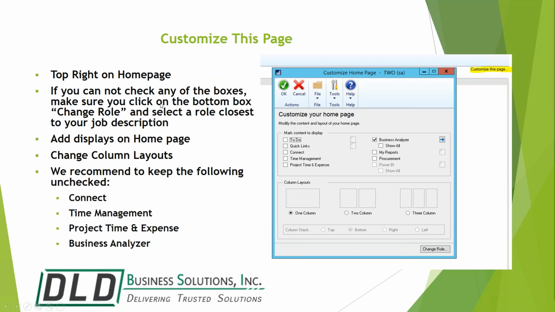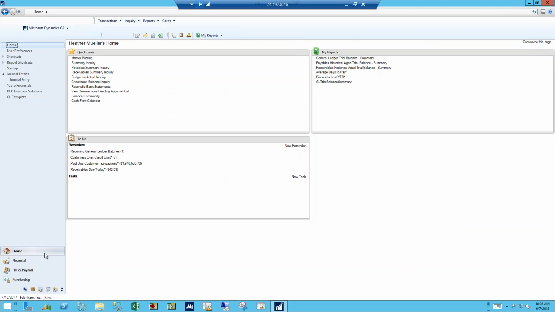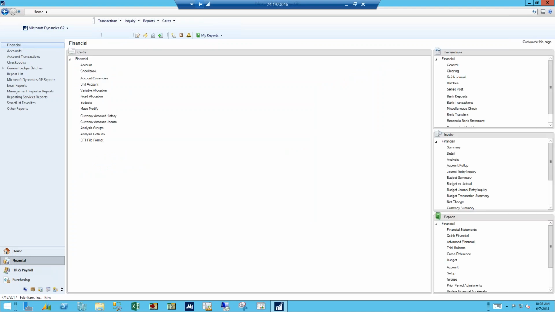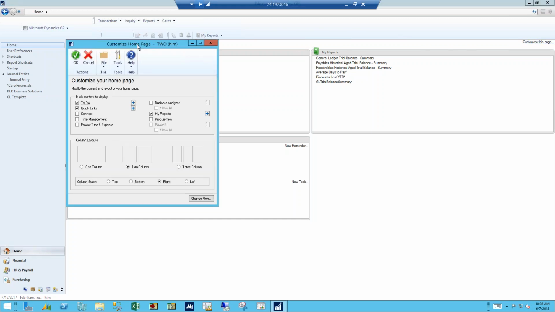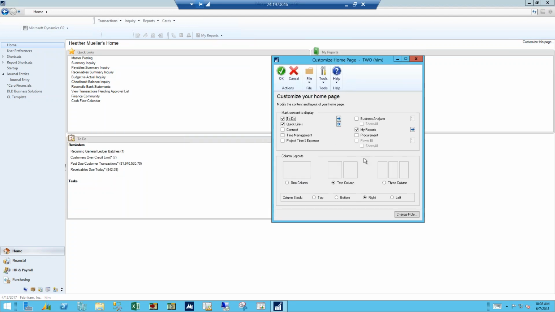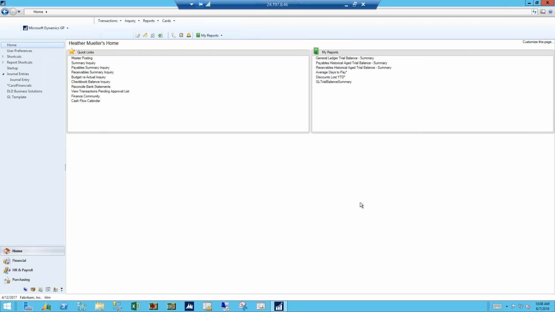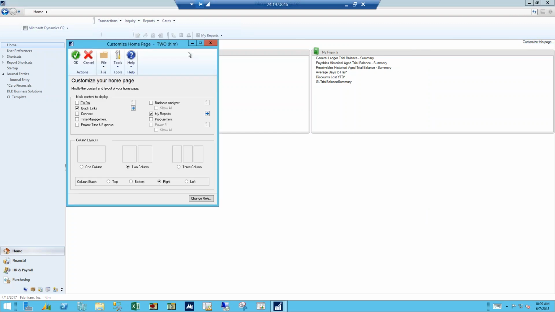Let me bring GP back up so I can show you that. So make sure you're on the home page, because the other pages have a customize this page as well, but it's different than the home page. You can see some of my boxes up here already: my quick links, to do, my reports. I'm going to click Customize Home Page, and I'm going to uncheck my to-do just to show you that that will erase my to-do box. And you can bring it back at any time.